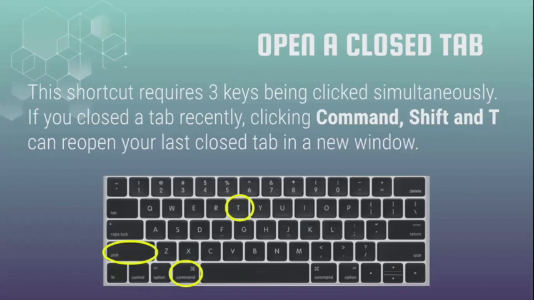Create a bookmark. A bookmark saves a specific web page so you can access it faster and easier. To create a new bookmark, click Command and D.